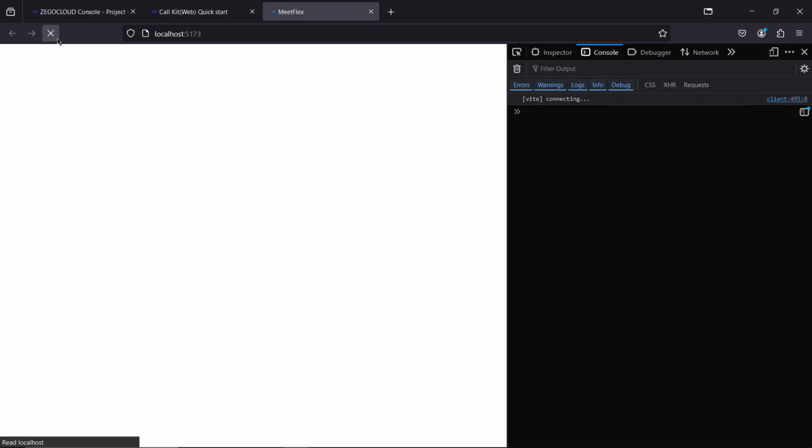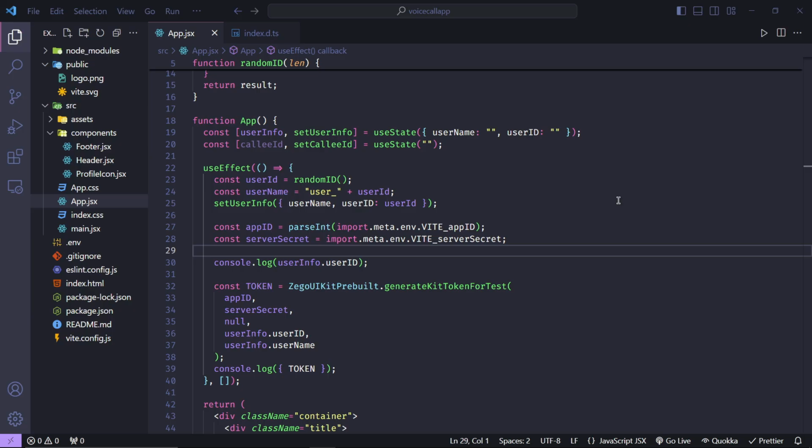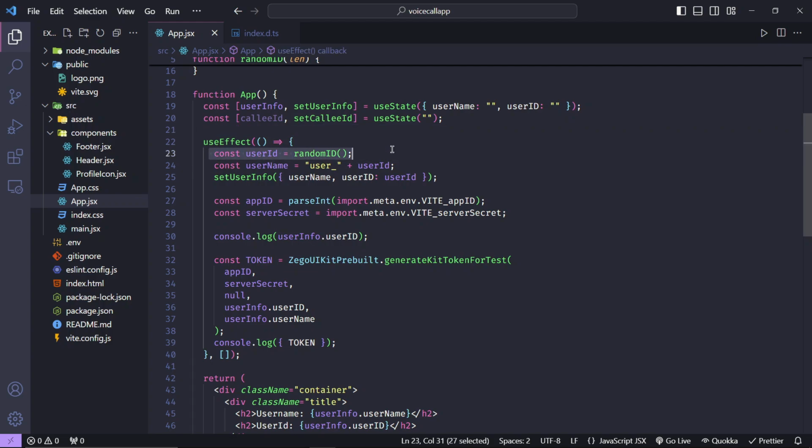Refresh the page. User ID is required. We are generating the user ID here, and then we are setting the user ID with the help of set user info. However, set state is asynchronous in nature, so the changes are not reflected immediately. That's why we are getting undefined here.